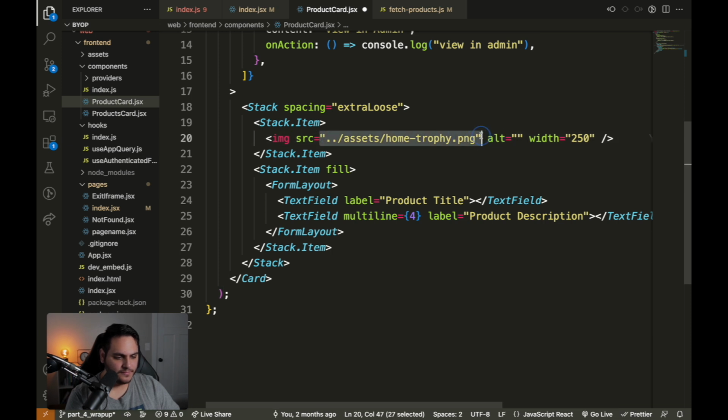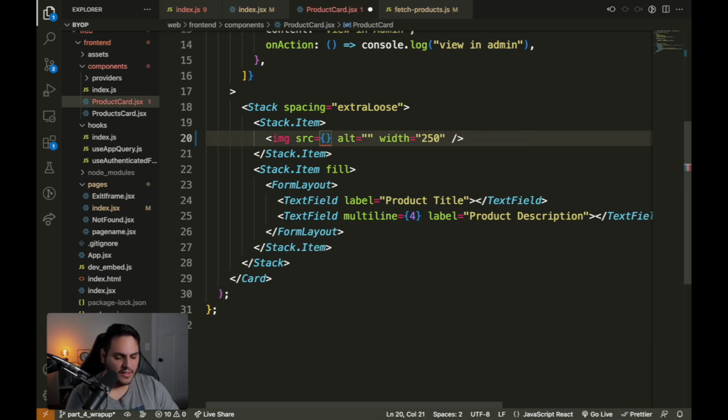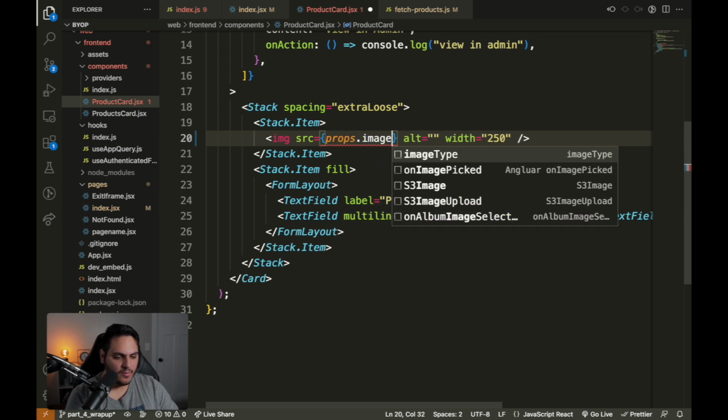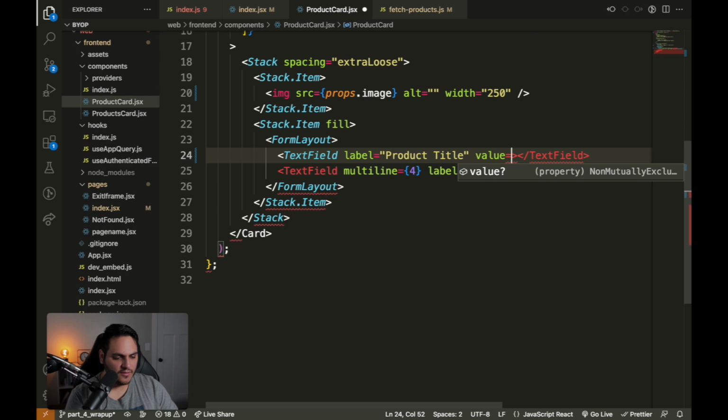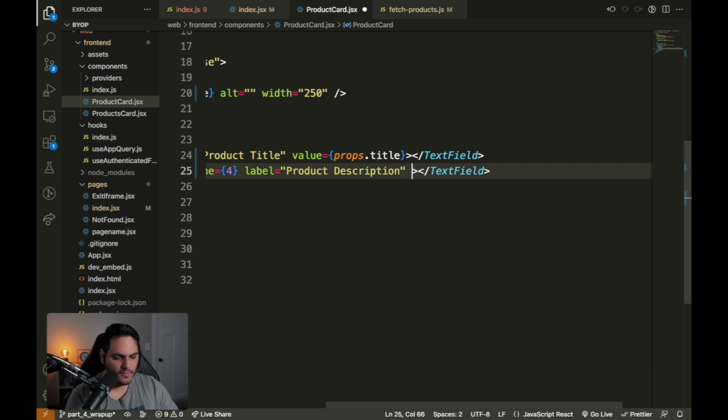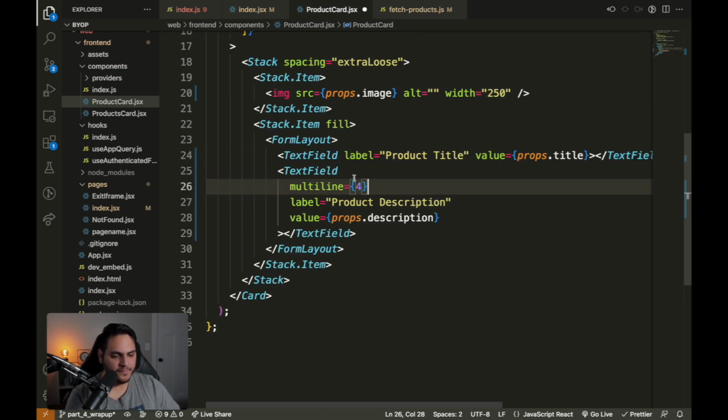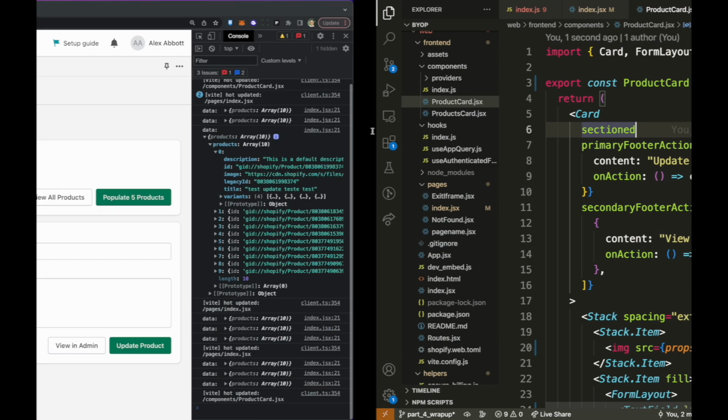But for now, let's set the image source to props.image, and then the value of the text field for the title equal to props.title, and then the value for the description field equal to props.description.